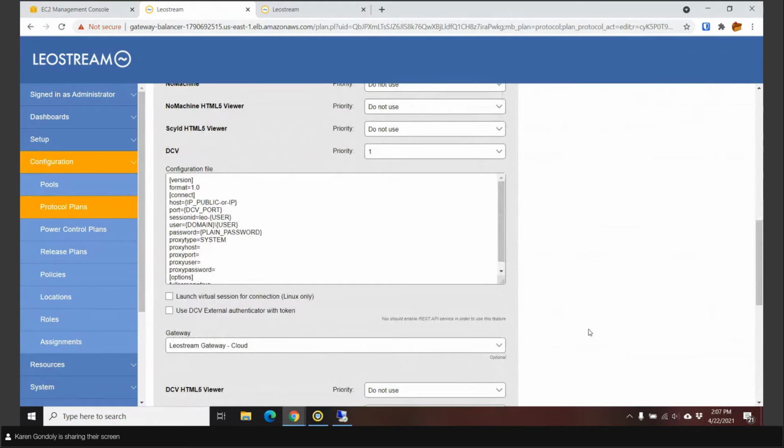Now, in the case of Leostream Connect, it gets the configuration file from the connection broker, launches the connection, and then deletes the configuration file so it doesn't linger on the file system. For users logging in through the Leostream web client, the file gets downloaded and then it's sitting in the downloads directory. So what you may notice here is that there is an entry in the configuration file which actually passes the user's plain password. When you're logging in through Leostream Connect, not a problem, file goes away. When you're logging in using web client, that's a little more problematic. And that's where this external authenticator token comes into play.